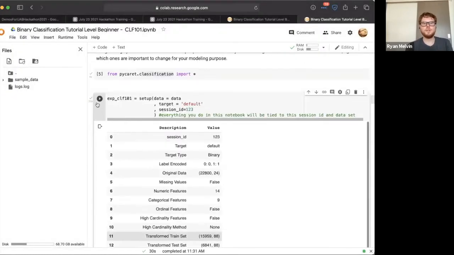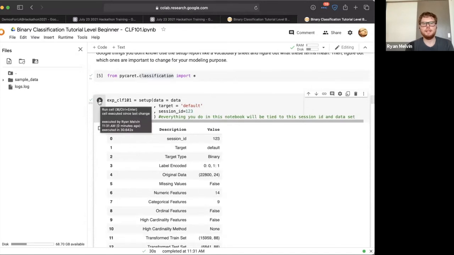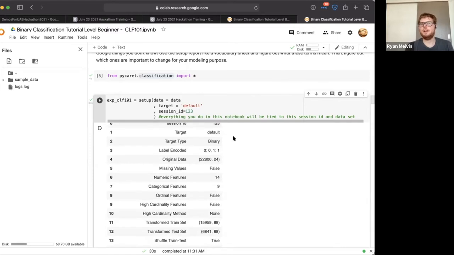OK. So again, I hit run. It looked like it was stuck. It just kept spinning. But it was asking me a question. Were all of the data types that it automatically inferred correct? Were the things it thought were numeric actually numeric? And were the things it thought were categorical actually categorical?